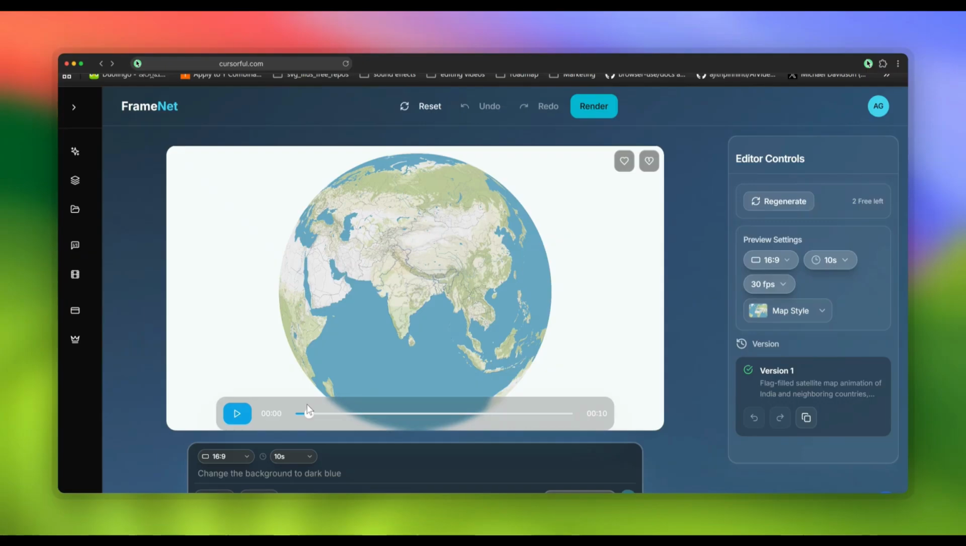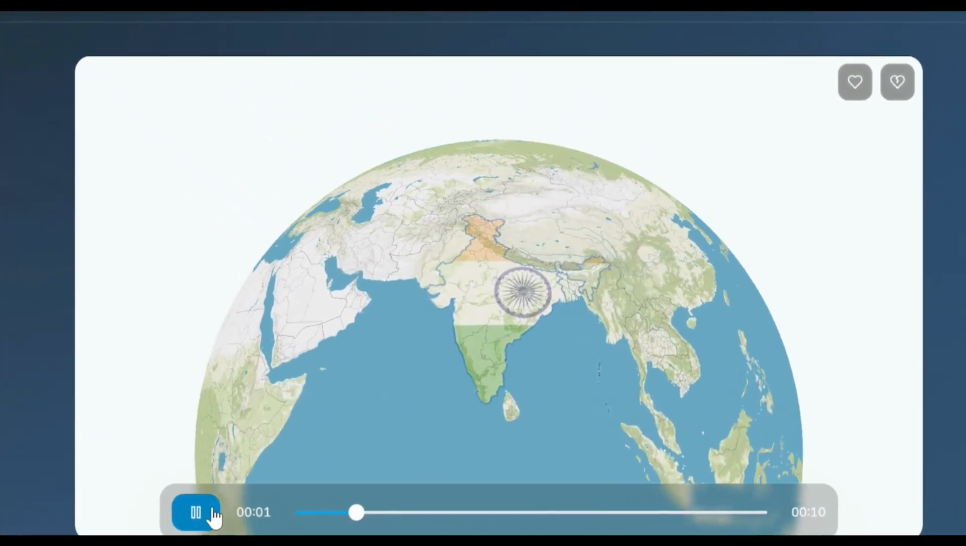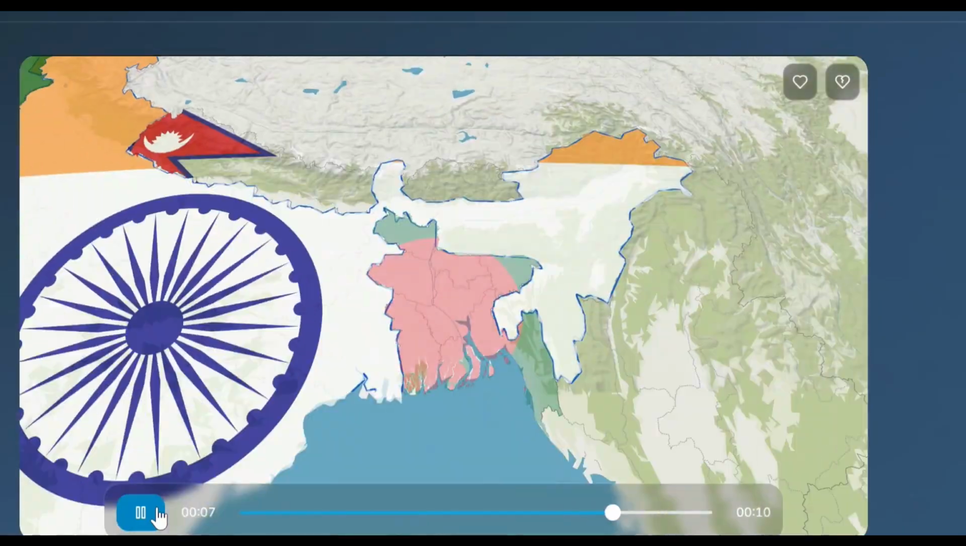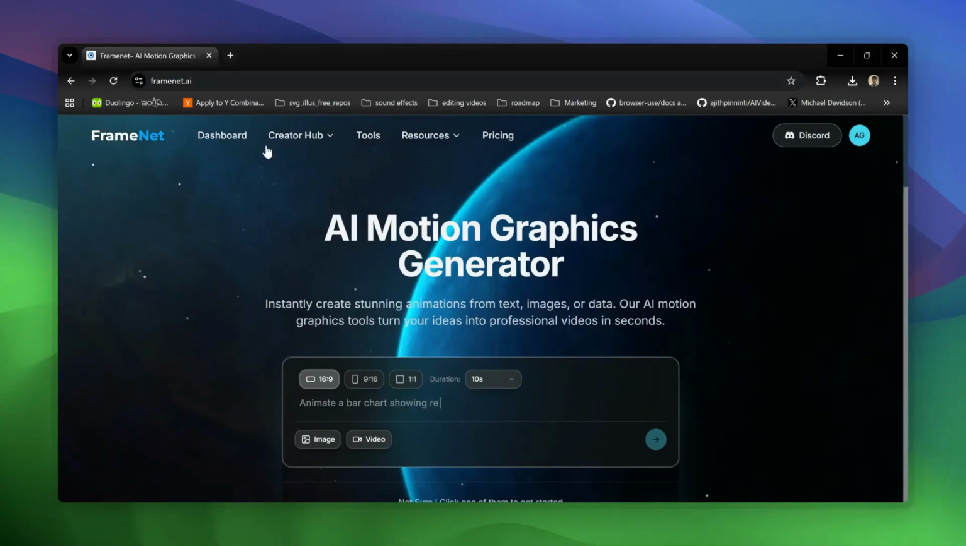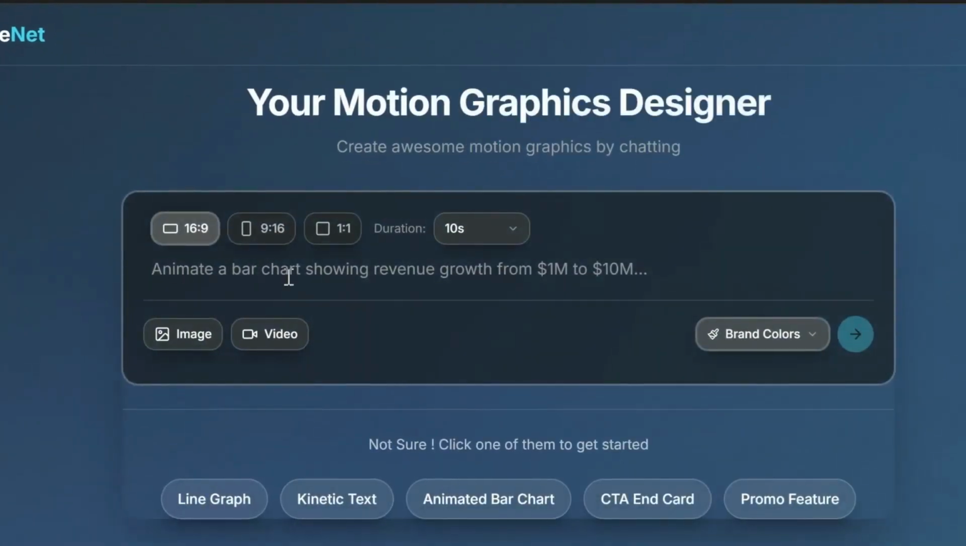Now the main step. I found this AI tool that can create map animations directly from a prompt. This is FrameNet.ai. I can generate all kinds of map animations in seconds. Let me show you how. Go to FrameNet.ai and sign up. You'll see the prompt input bar right here.